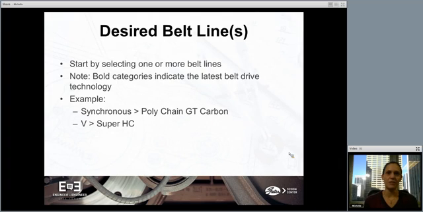Let's start with the desired belt line dropdown, which allows you to choose from synchronous, V-belt, or roller chain replacement. Please note all the product lines that are in bold are Gates' newer premier products, so you'll know you're choosing the most current technology and products.